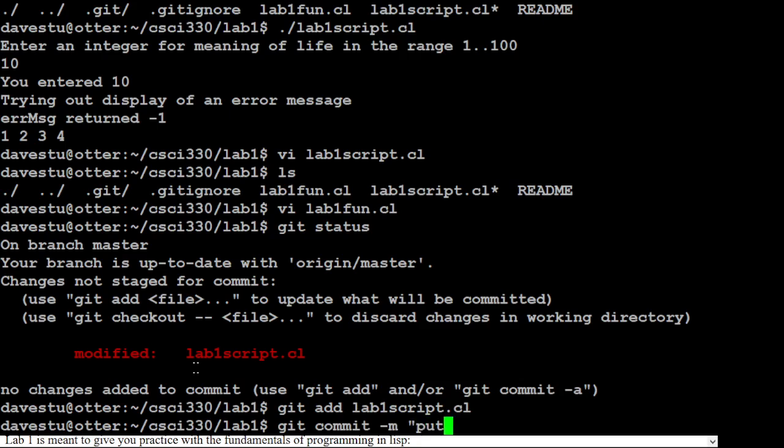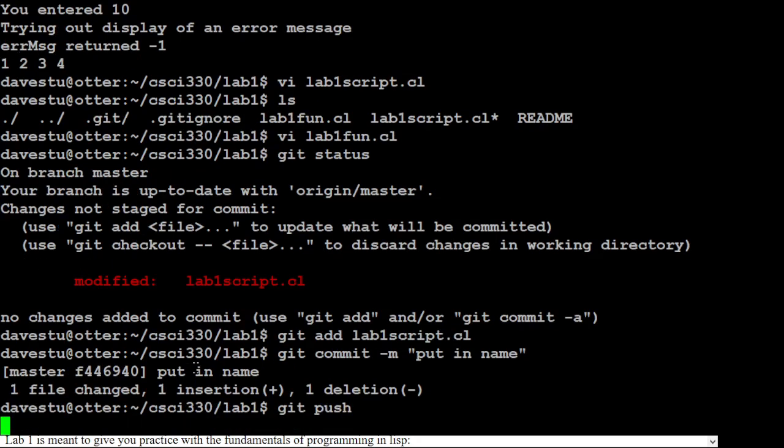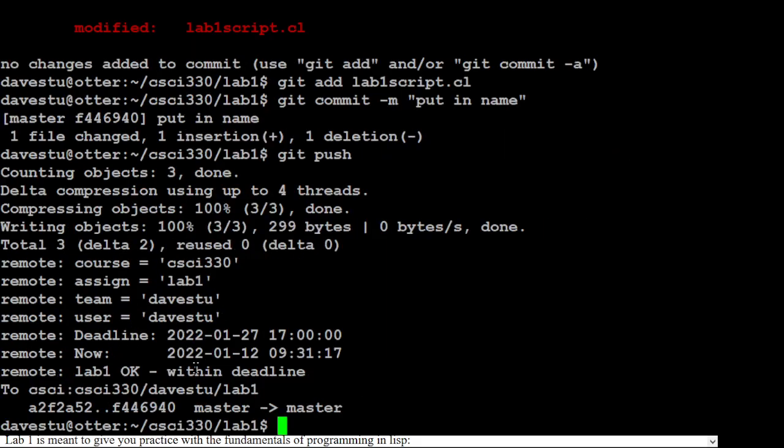I put in my name. And if I wanted to push, it's just a git push, and that'll send it back server side. And again, you can push as often as you like. Just remember, before the lab deadline, do your add for the .cl files, do your commit, and do your push.